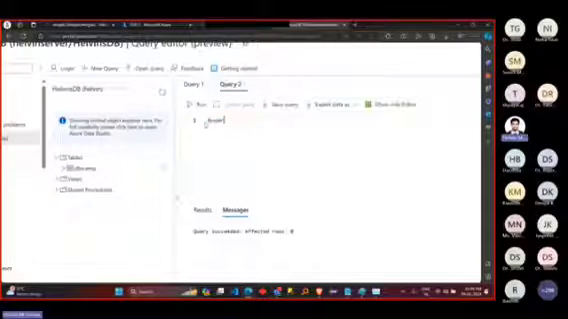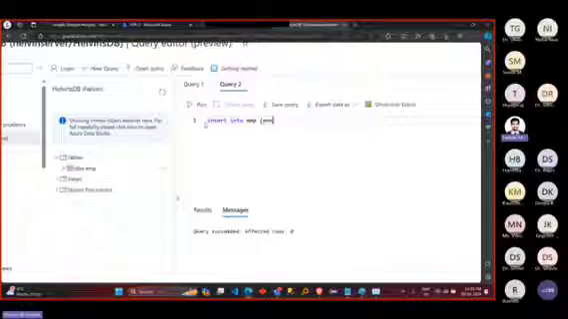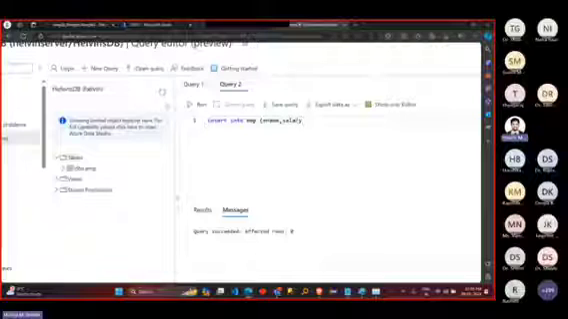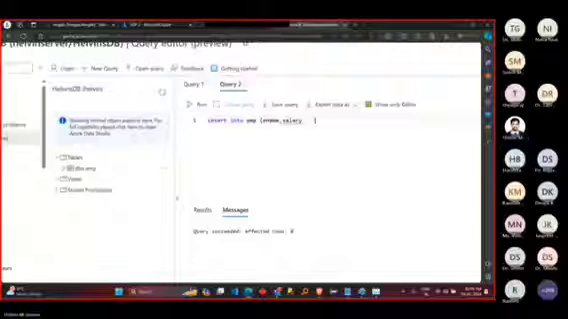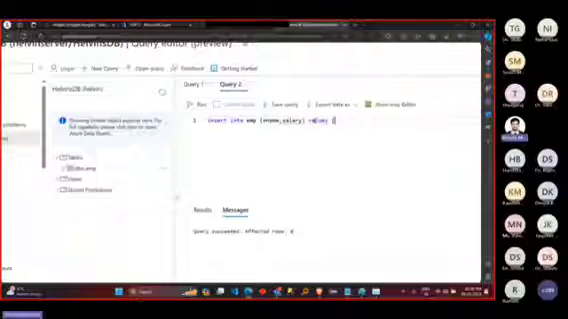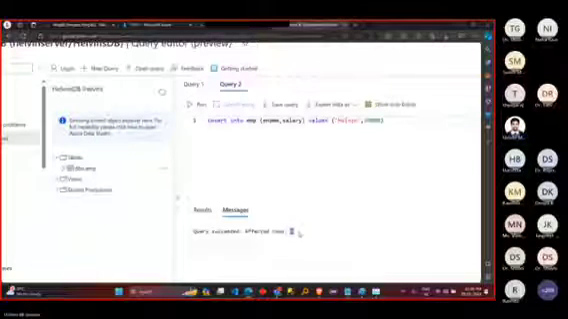So let's try inserting some data into this EMP. Insert into EMP, and I can give the ename and salary, I guess. Let me see which are the column names. ename and salary. Yes. Now I can give values. I'll give ename as Helvin, salary as, let's see, 20,000. So let me execute this. You can see query succeeded, affected one row.